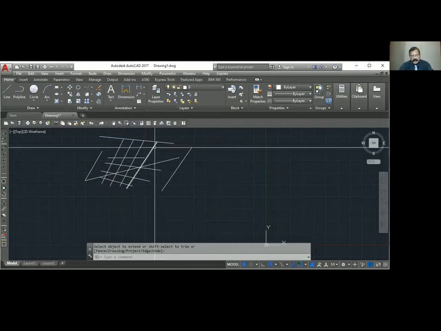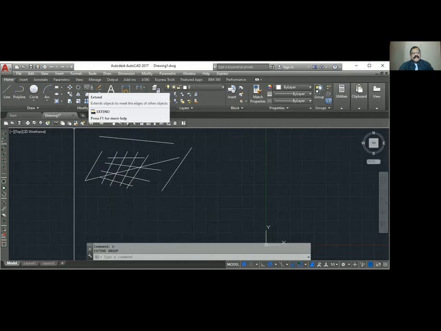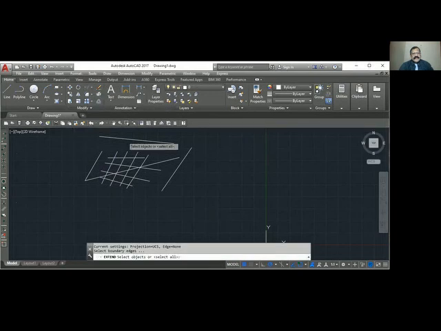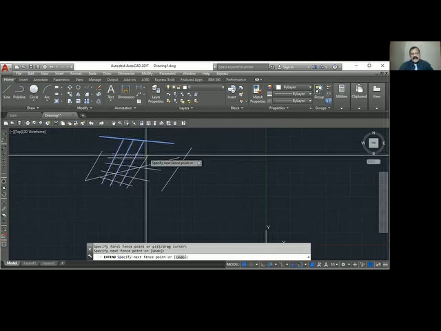Undo. Extend. Cutting edge. Select the object to extend. Just say F and show a fence. Enter.